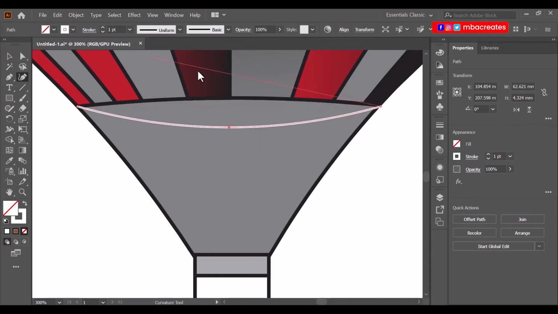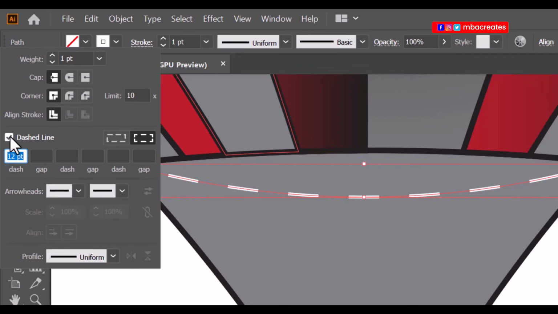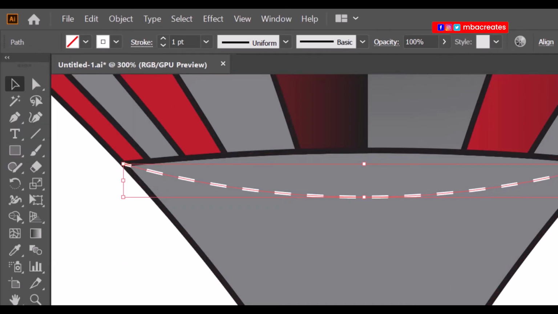Now go into the stroke properties. Let me press V to escape and change it to a dashed line. I want to reduce the gap of the dash, so from 12 I'm reducing it to 6, and then I think we are okay.